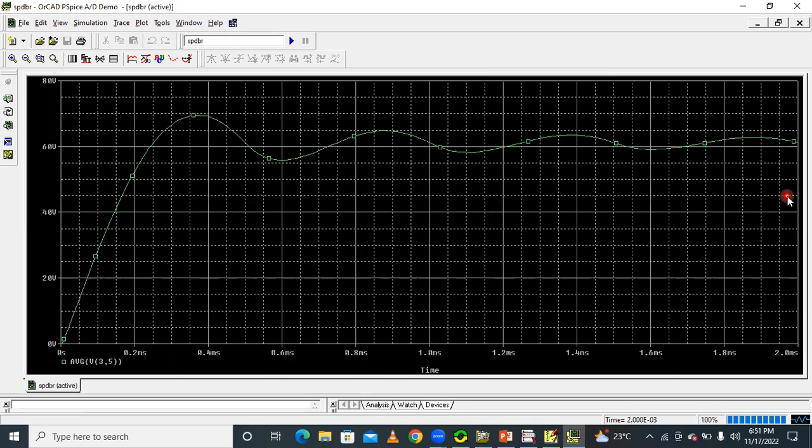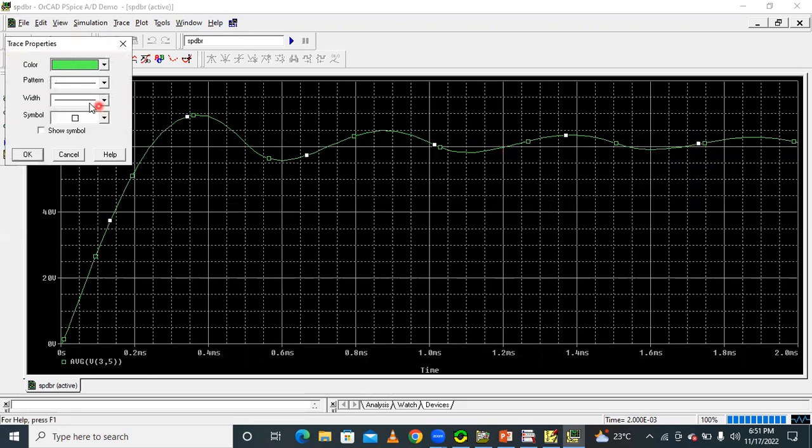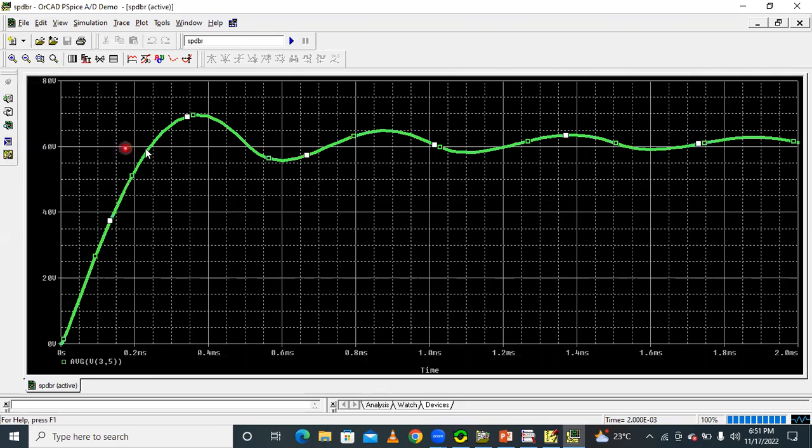So like this we will get approximately 60 volts. We are reading the average voltage. The average output voltage is 60 volts. By simulating like this we will get approximately 60 volts, the average value of the DC voltage.